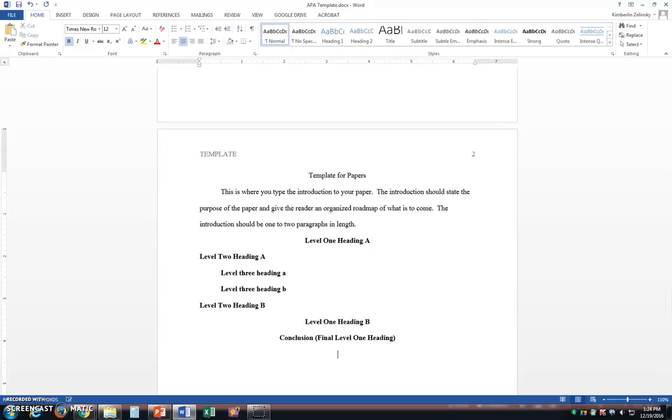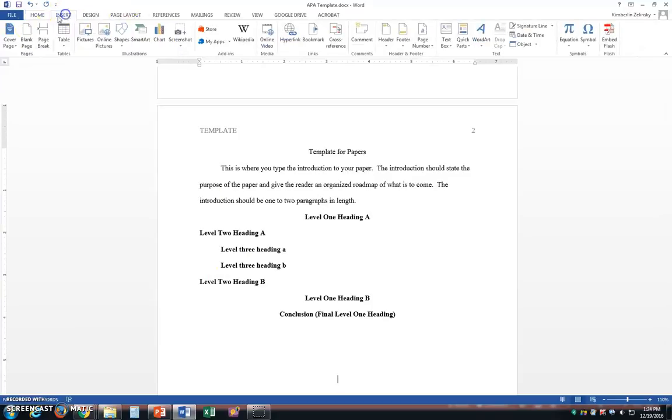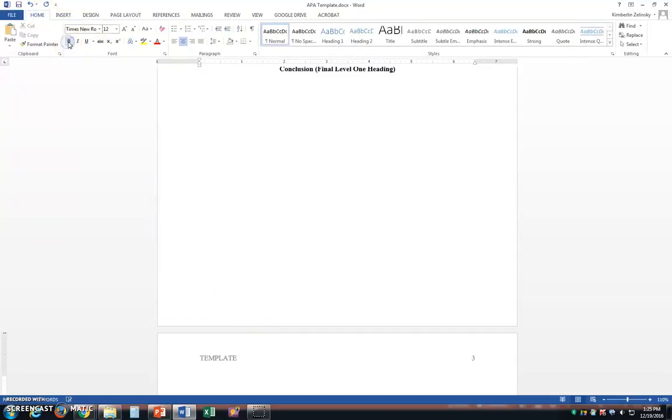Once you've finished typing all the body of your paper, then it's time to construct the reference page. Like every section of the paper, the reference page needs to start out on a new page, so we're going to insert a page break, and the word References is going to appear at the top, not in bold, and it is going to be centered in your paper.